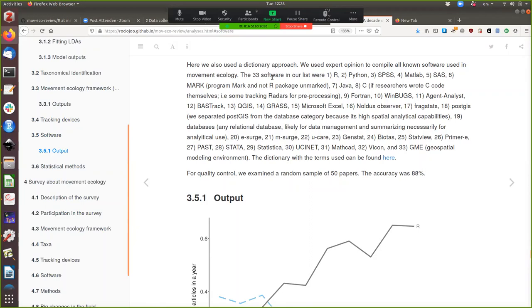And what we did was, okay, we're going to create something like a dictionary. We are going to start with a list of different software that we think people could have been using, and then ask other people to help us complete the list and so on. So we ended up with 33 software in our list. R, Python, SPSS, and so on. Is Stata there? Oh yeah, 28. So we created a dictionary, why?